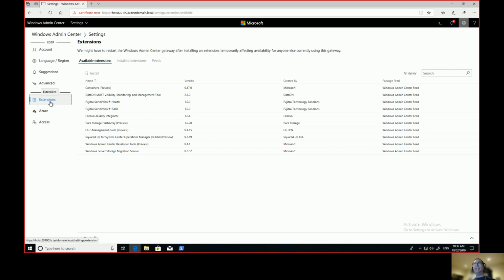And if you were at Ignite or at Ignite the Tour, you might have seen some of those plugins for the Windows Admin Center, and they look really great. Some of those are going to be fantastic for managing an environment where you have those systems.